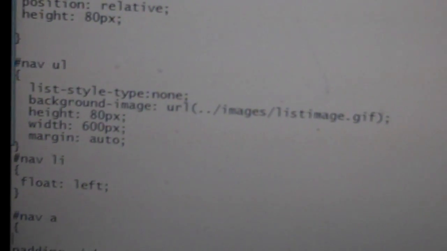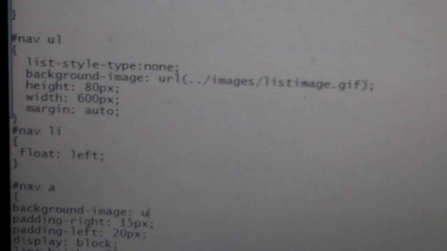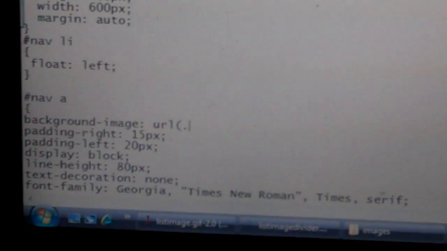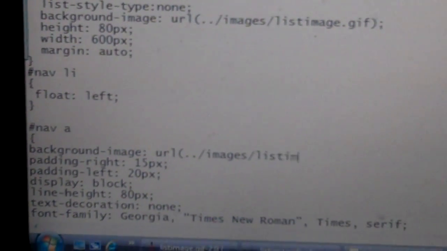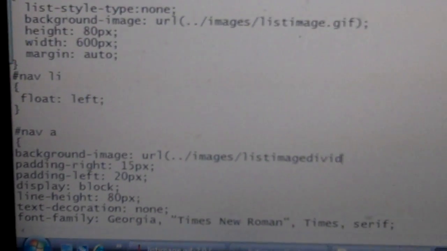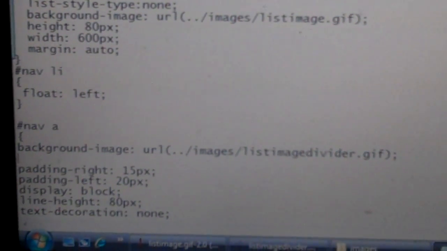Now we're going to come down and we're going to call our background image for the nav A. And this is basically between the navigation text itself. And the URL for that, we do the double dots to put us in the images folder. We do our slash, and that is list image divider.gif. And the semicolon.